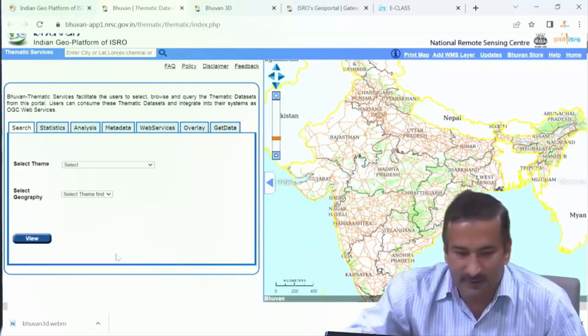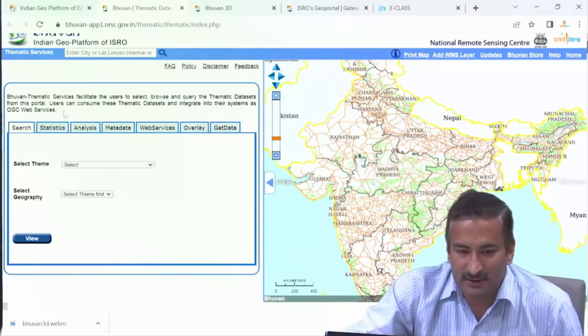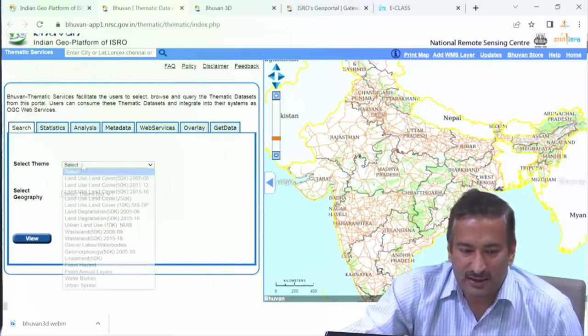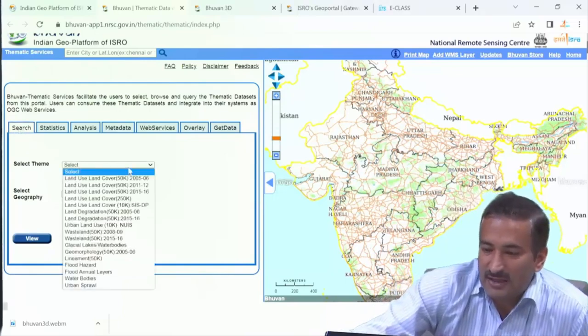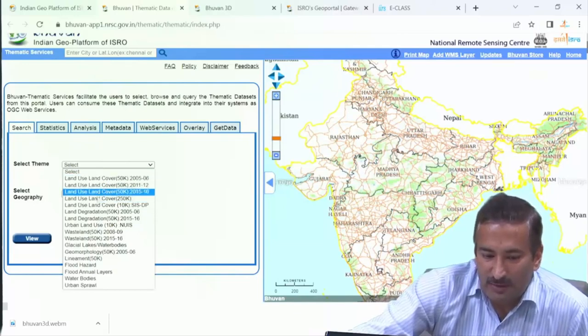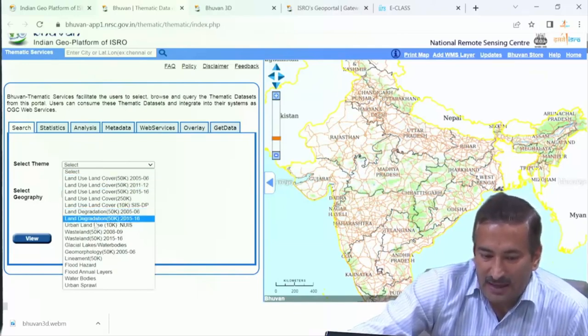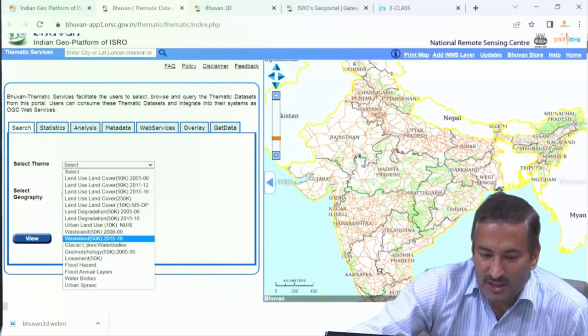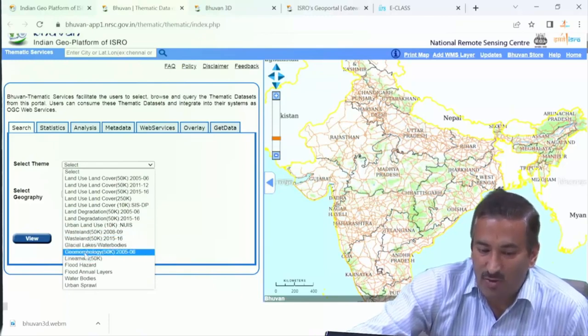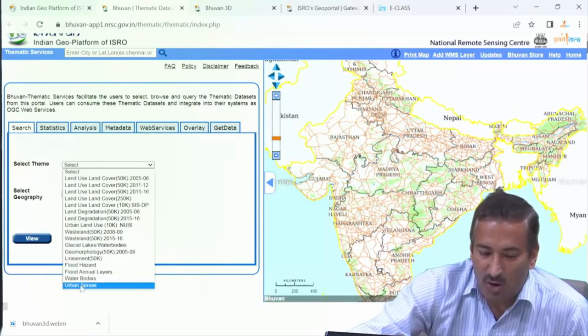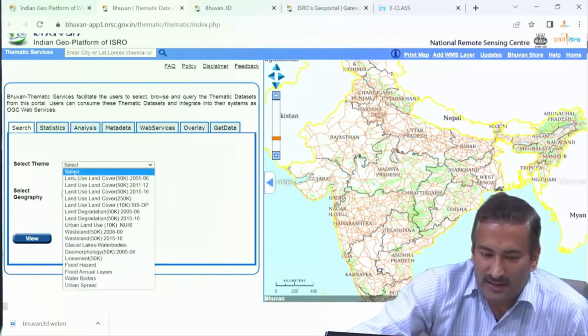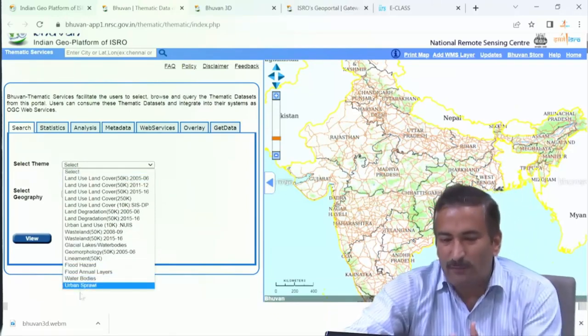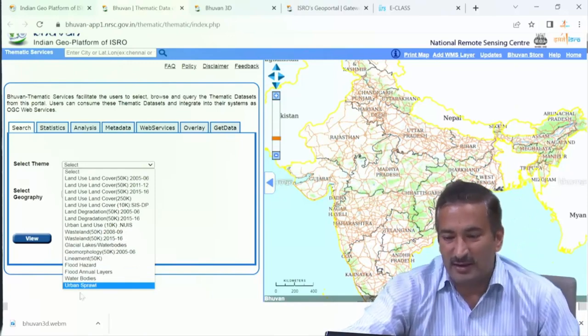Okay, so if you see it here in this thematic services, you can go to the search area here. Then what kind of information has been extracted? You can say land use map or land degradation map, urban land use map, wasteland, glacial lakes, geomorphology, lineament, flood hazard, flood annual layers, water bodies, urban sprawl. So many layers have been derived from those satellite images.